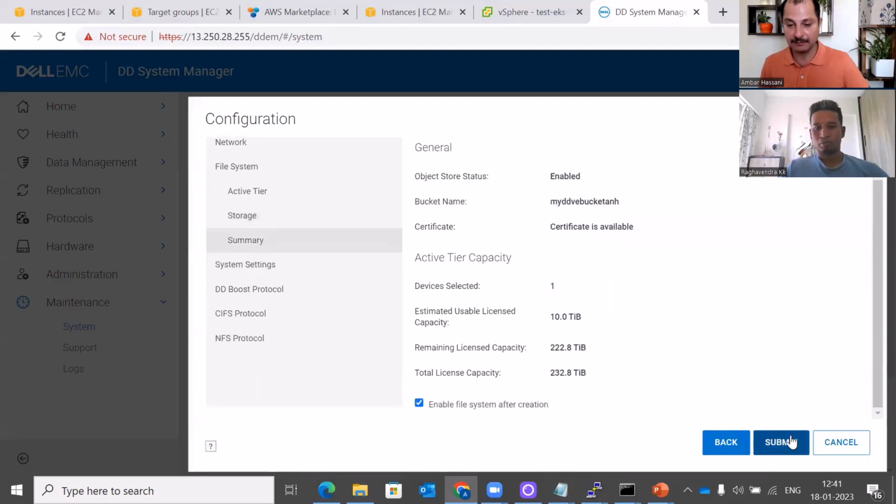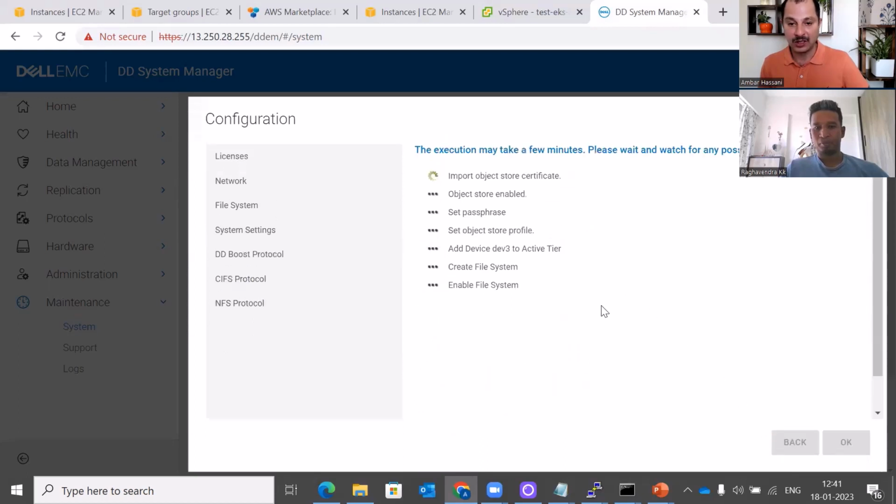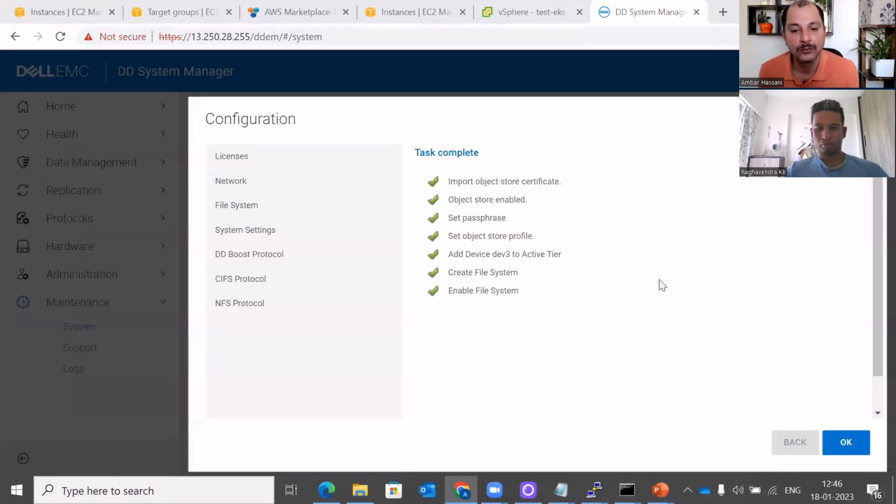Next. And make sure that enable file system after creation is clicked. This will take 3 to 5 minutes, the file system creation. I'm going to pause and come back to the video once this is done. So we can see that the tasks are completed. The file system has been created and enabled here.